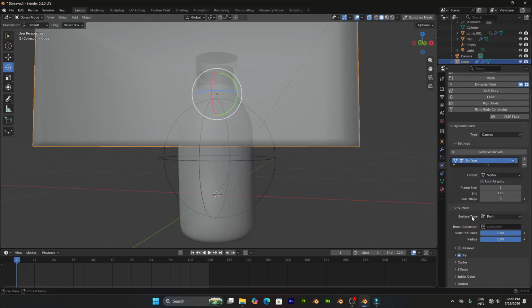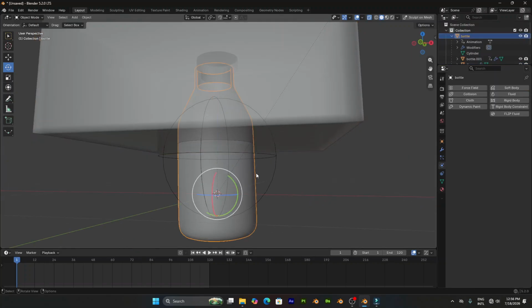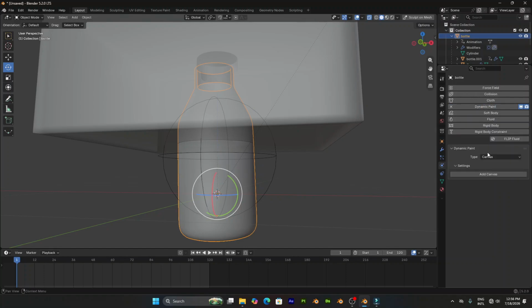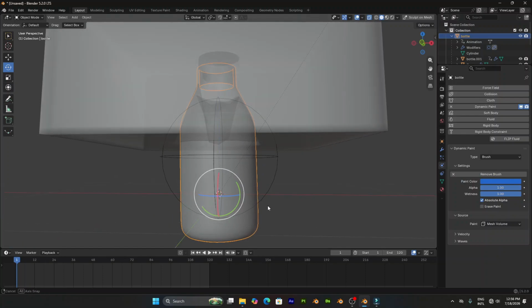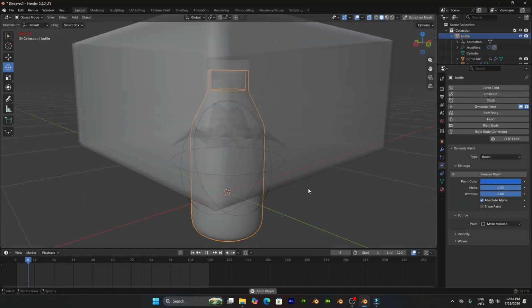Scroll down, in the surface type, we'll change it to waves, and then select the bottle, go to the physics properties tab and then add a dynamic paint. This time we change the type to brush, and then we add a brush. Right now press P to see the animation.